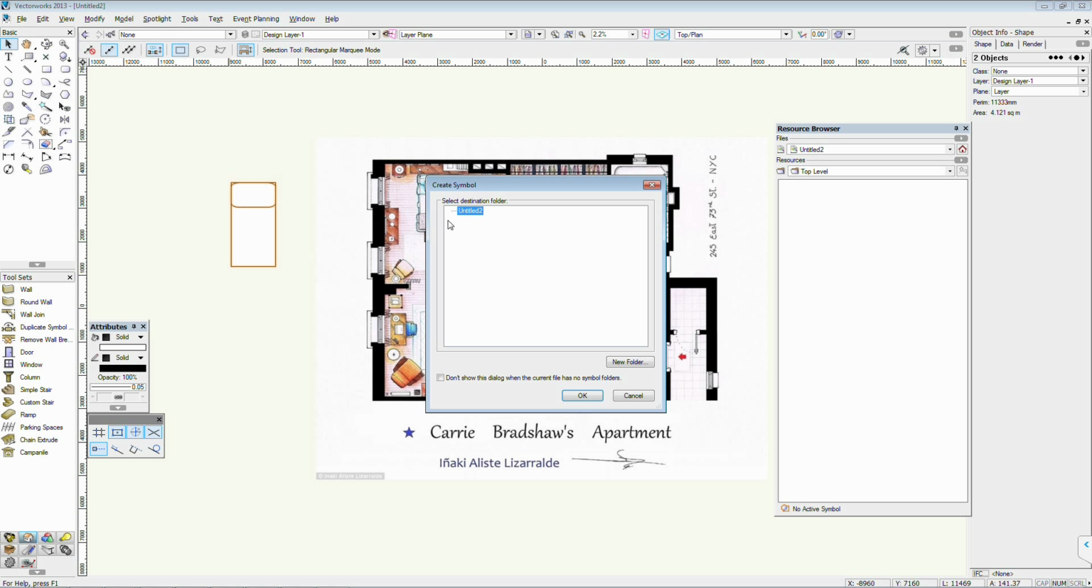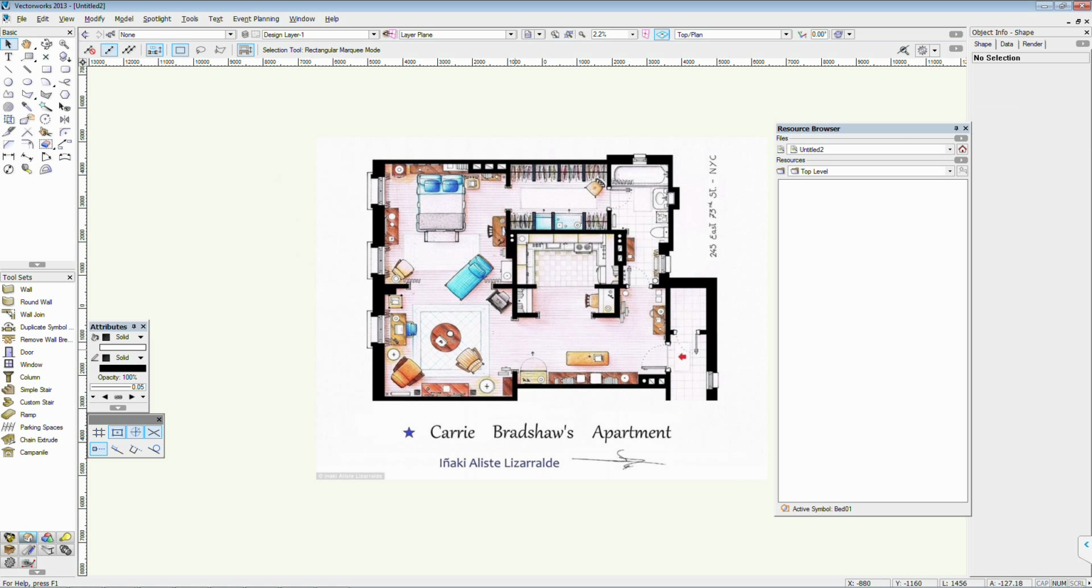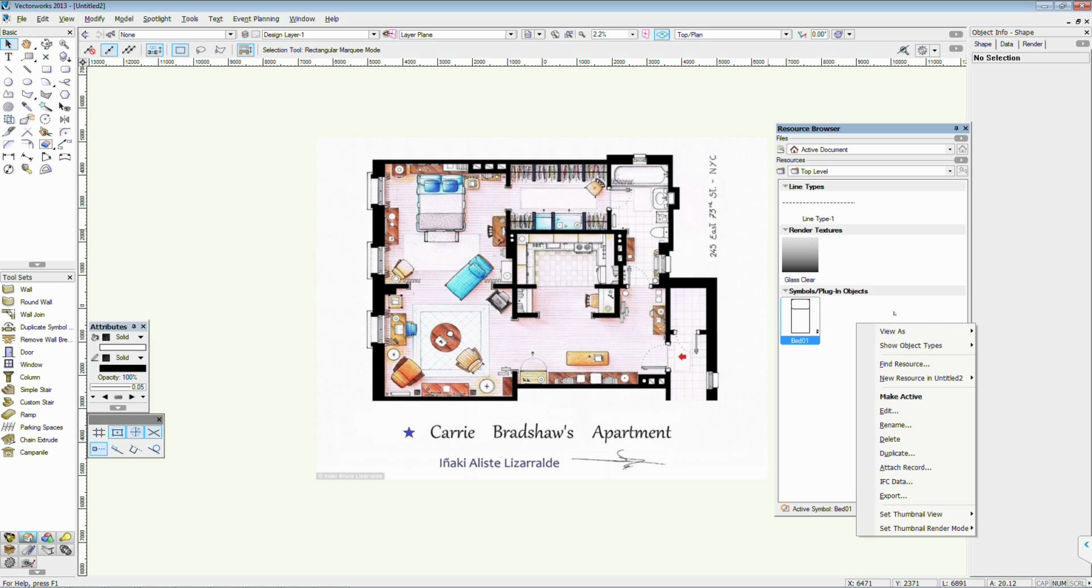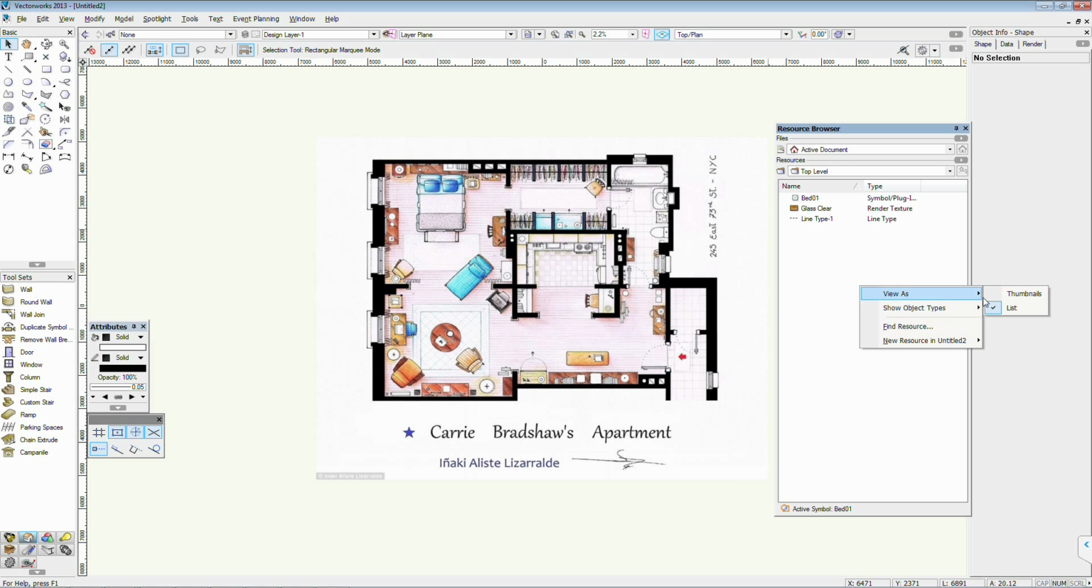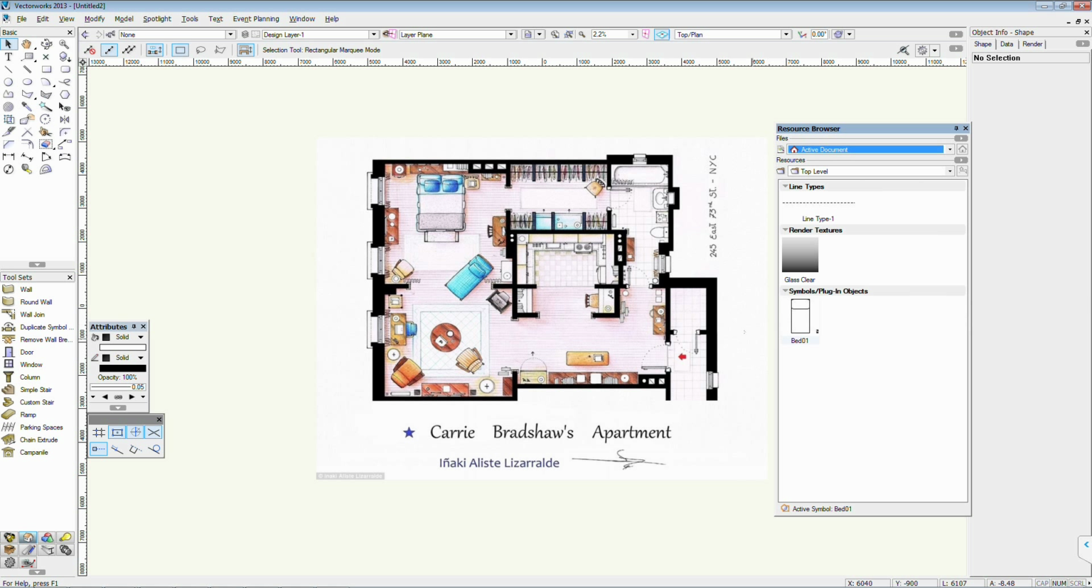Hitting OK, and choose the location, Untitled 2, our current project. I'm going to click OK, and you'll see it disappears from here, but it will come into our Untitled 2. I just have to go display active document. You can see here, bed, it's got a little 2 next to it, meaning it's a 2D symbol. It's got the title and a little image representation. If you don't have that, you can right click, go view as, and there's thumbnails or list. So list shows it as a list, thumbnail shows it as small pictures.